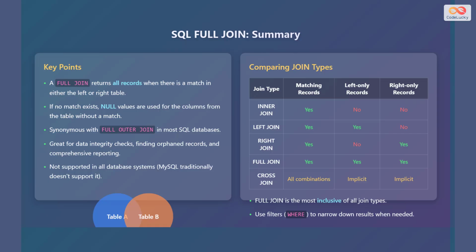In summary, a full join returns all records when there is a match in either the left or right table. If no match exists, null values are used for the columns from the table without a match. Full join is synonymous with full outer join in most SQL databases. It's great for data integrity checks, finding orphaned records, and comprehensive reporting. It is not supported in all database systems.